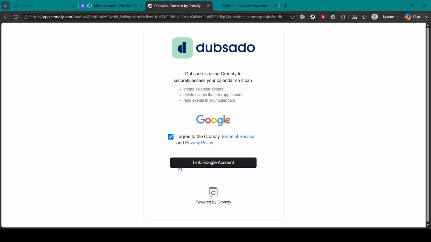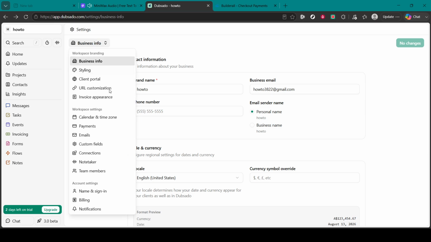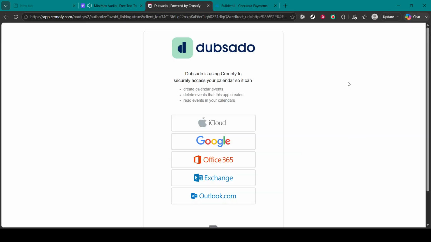So, to recap the process, open Dubsado, go to Settings, choose Calendar, and then click Connect Account. From there, select Google Calendar and begin signing in to the Google account you want to connect. And that's the process for starting the connection between Google Calendar and Dubsado. Once you follow the sign-in prompts, your Google Calendar connection can be set up through Dubsado's calendar settings.